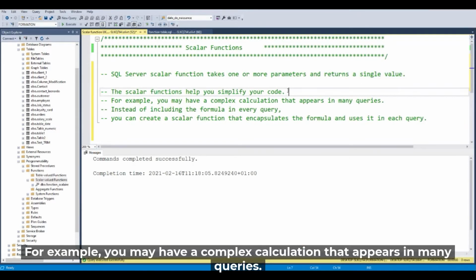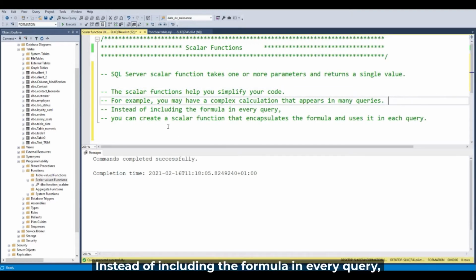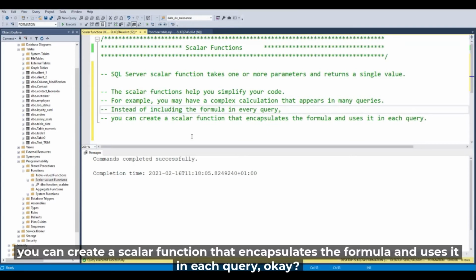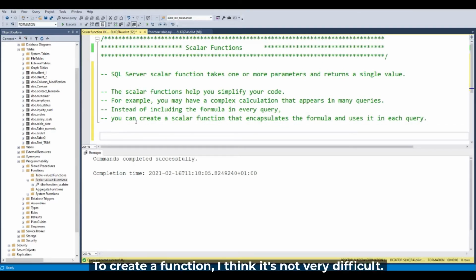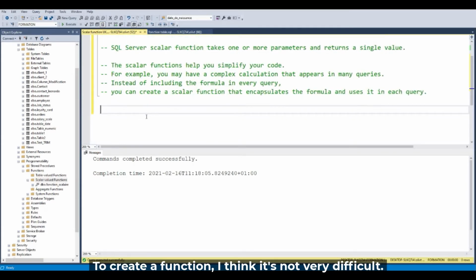simplify your code. For example, you may have a complex calculation that appears in many queries. Instead of including the formula in every query, you can create a scalar function that encapsulates the formula and use it in each query. Okay, so the scalar function will return a value. To create a function, I think it's not very difficult.